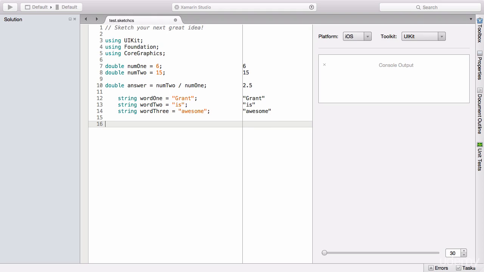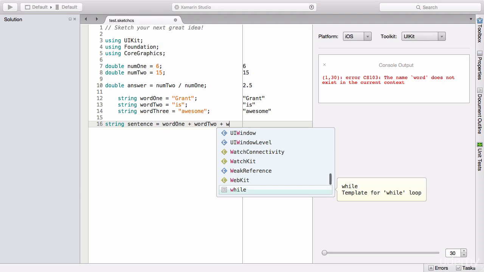Right, what if I wanted to make all of those words into a sentence? Well, we can use addition with strings. So let's type string sentence is equal to word1 plus word2 plus word3.